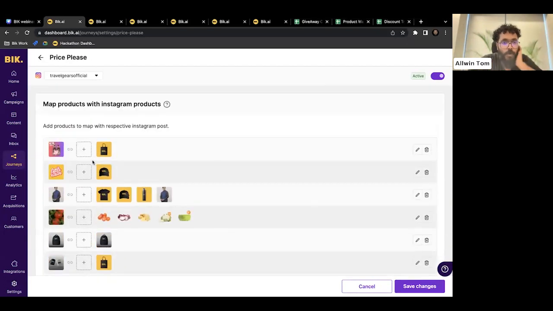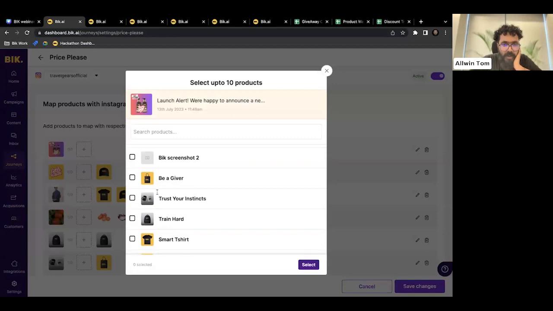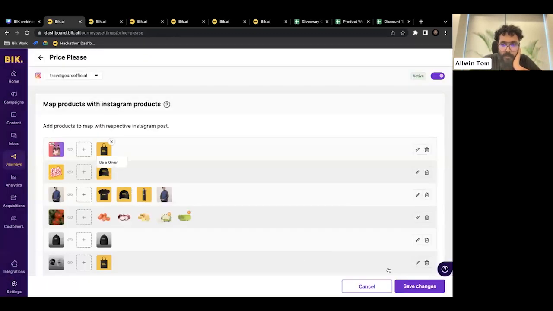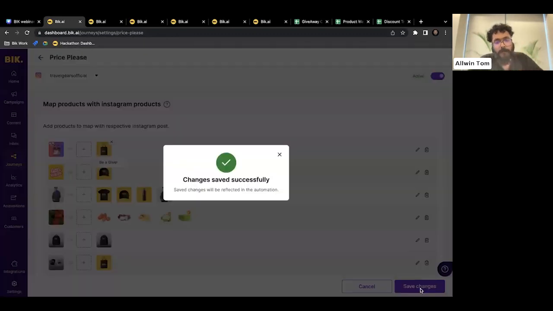So this is the latest post which you can see there. I'll just add this as a product and I'll save changes. And let me just show you how the price please automation would look like. Let me just share again.